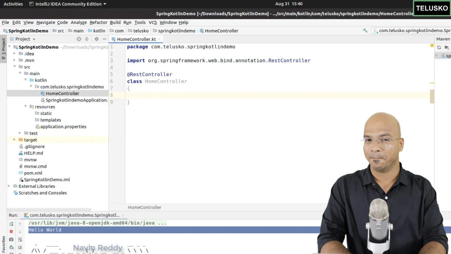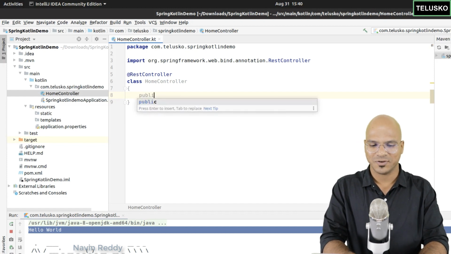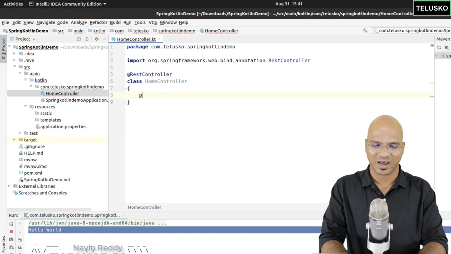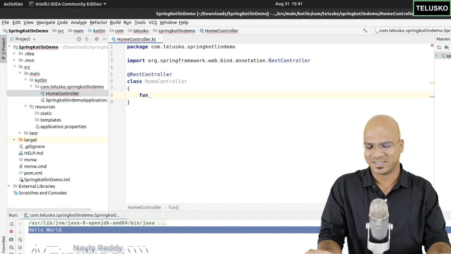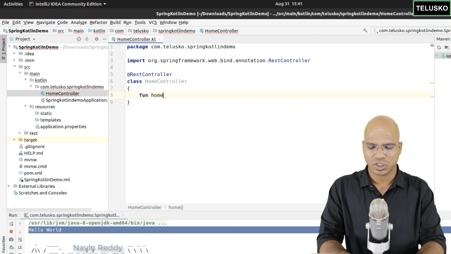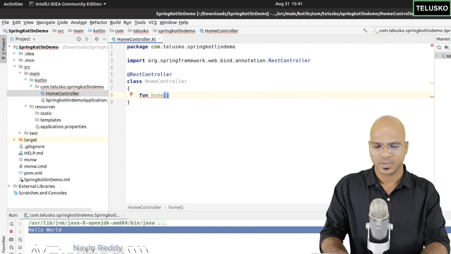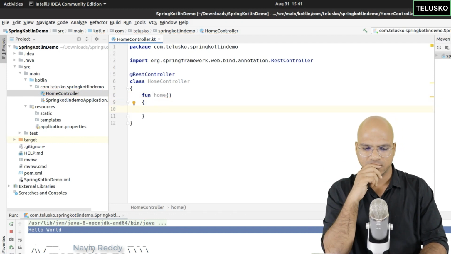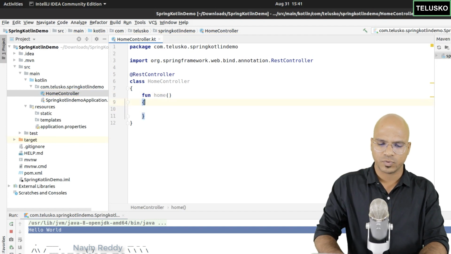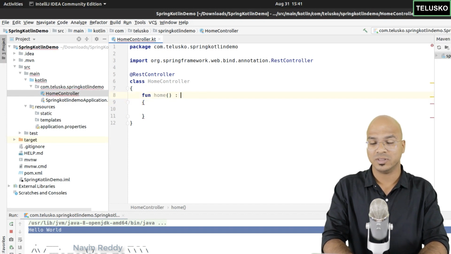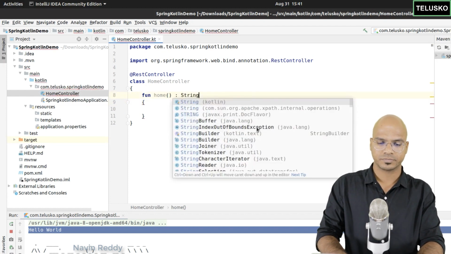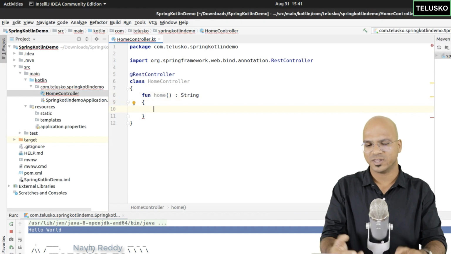So let's create a method or a function. So now we don't have to say public void something. We have to use a keyword which is fun. And then you have to mention the function name. It's that simple. Let's say function home itself. And then, okay, this is my function. But then when this will be called, what do you have to return? I want to return simple text, and that's why we have to mention the return type, which is String. That's how we specify the return type here.